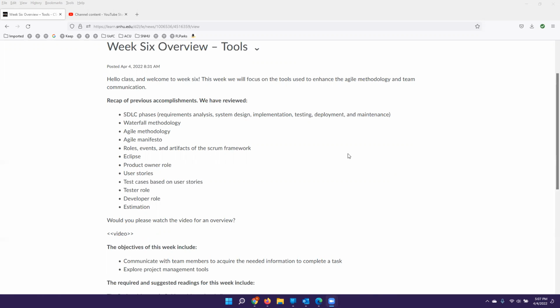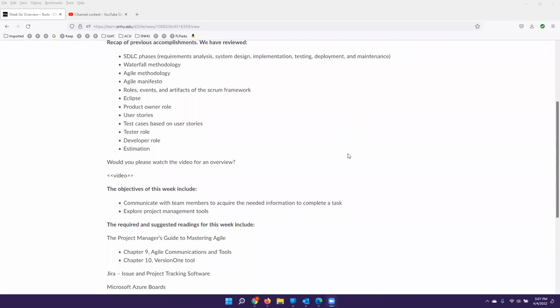We've been using the tool clips. We talked about the product owner role, the tester role, and the developer role. We looked at user stories and test cases, and we built test cases based on the user stories. And last week, we looked at estimation and some of the different techniques to estimate work and how we're really not very good at making estimations of when things will be accomplished.